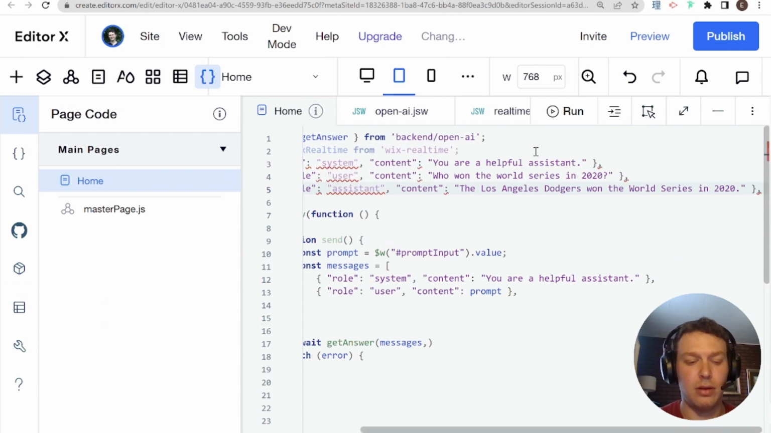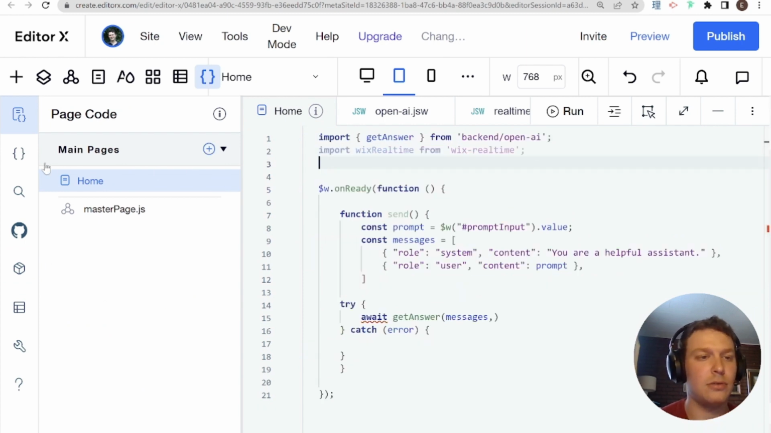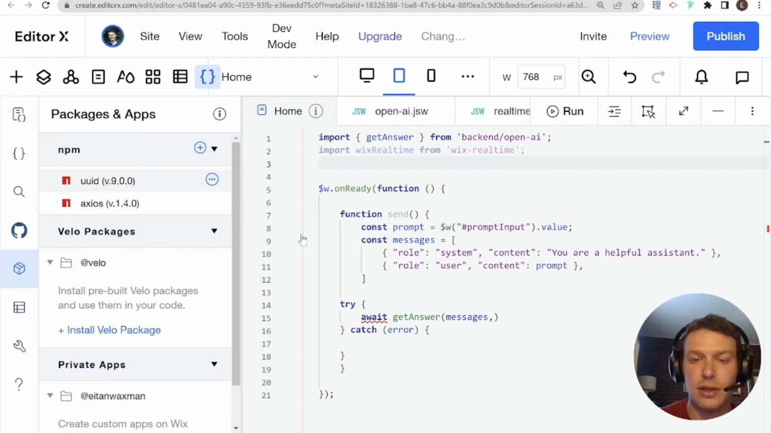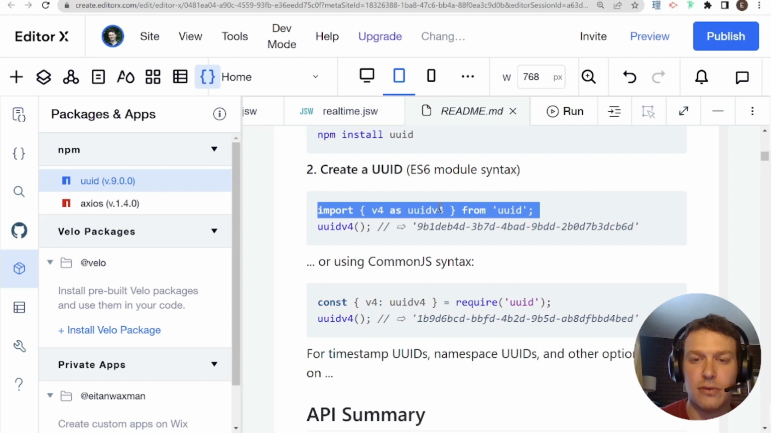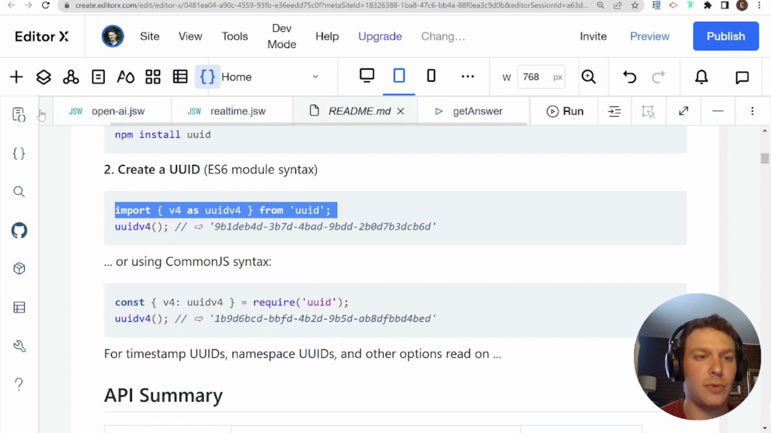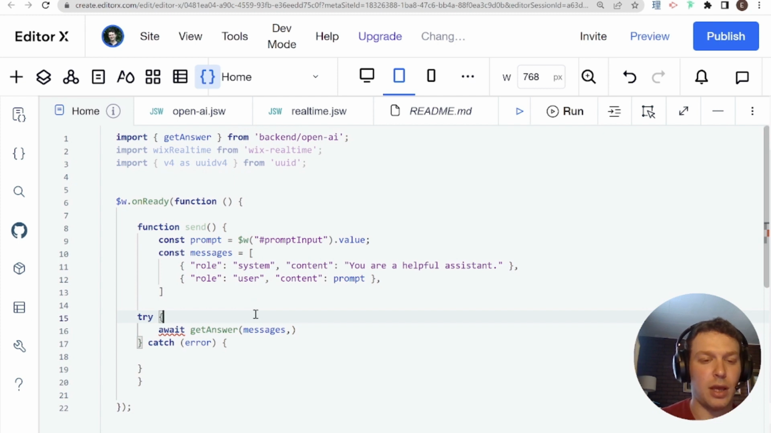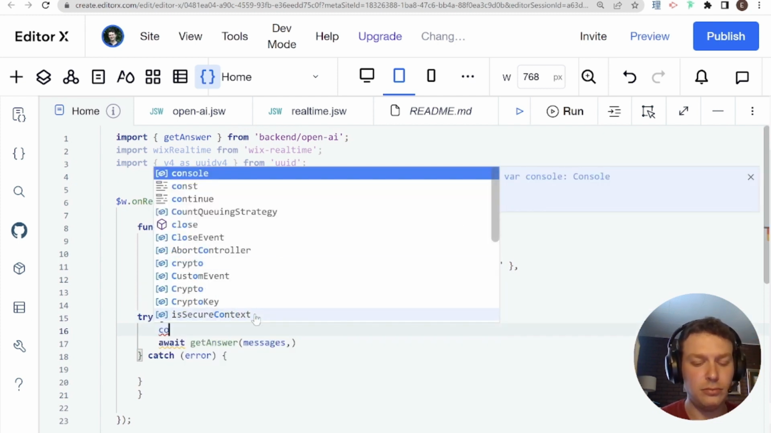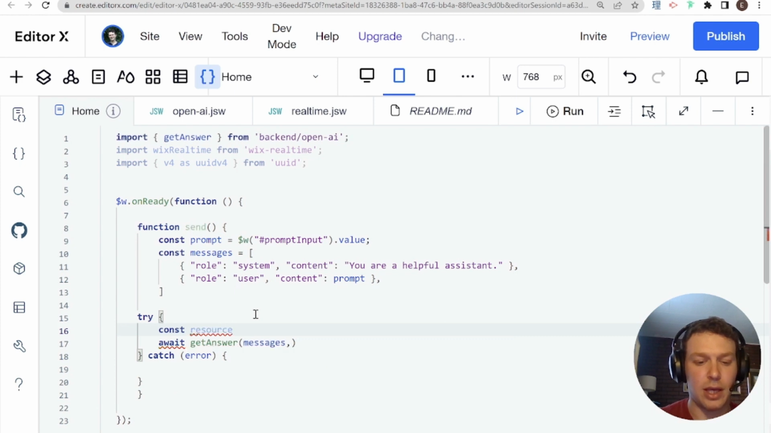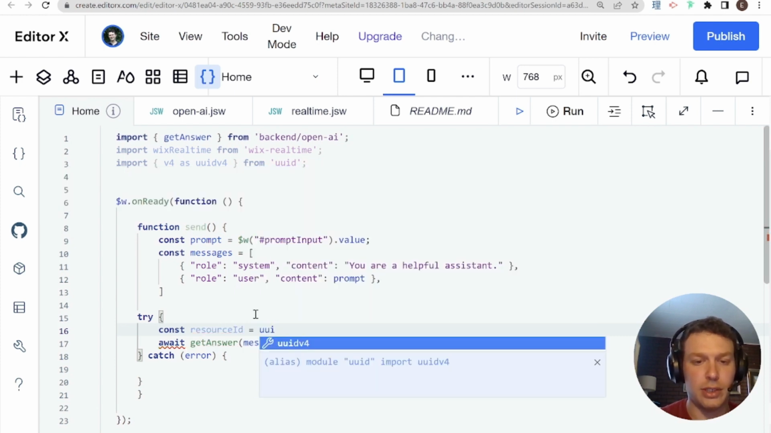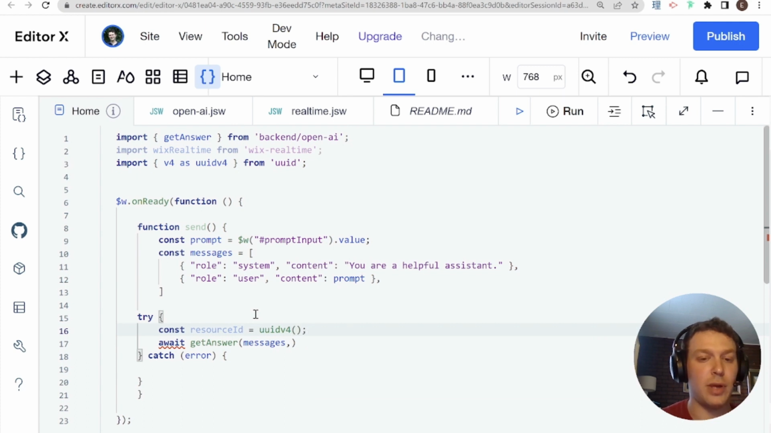So I'm going to put that right. No, I didn't even copy it. I just don't remember it by heart because of that whole version 4 thing that you saw there. I'm going to copy this over, and hopefully I copied it this time. Go to our homepage and import that right over there. So I'm going to say const resourceId is equal to uuidv4, and that'll just create a random ID. And I'm going to pass that right over here into our messages, resourceId.